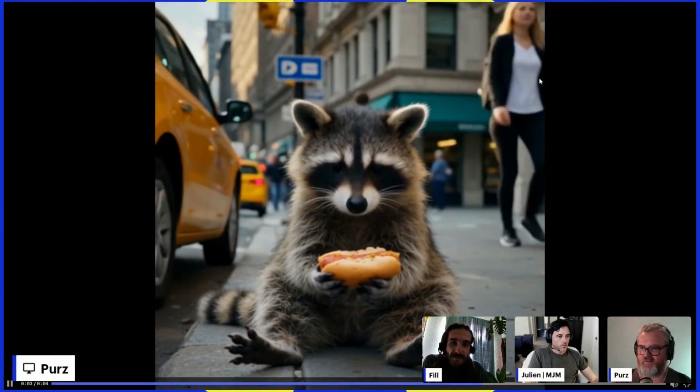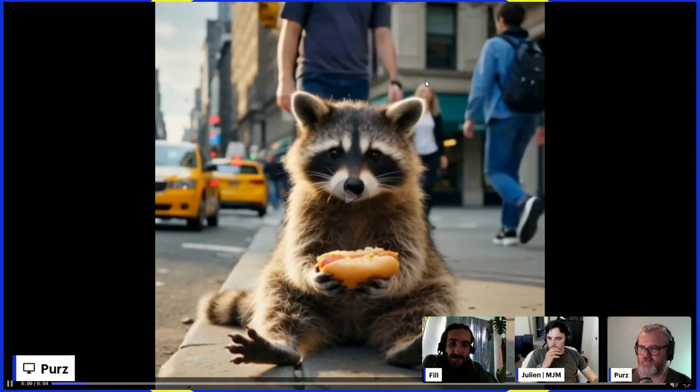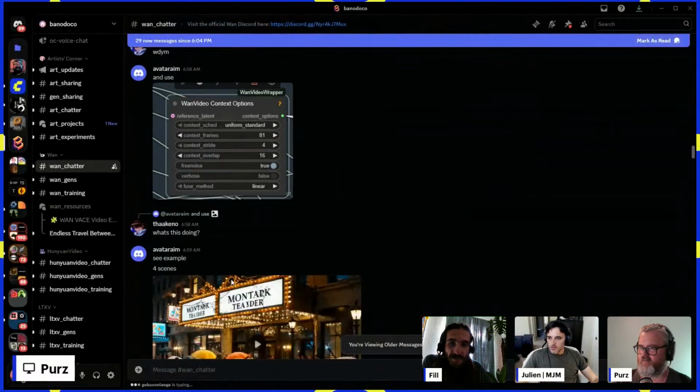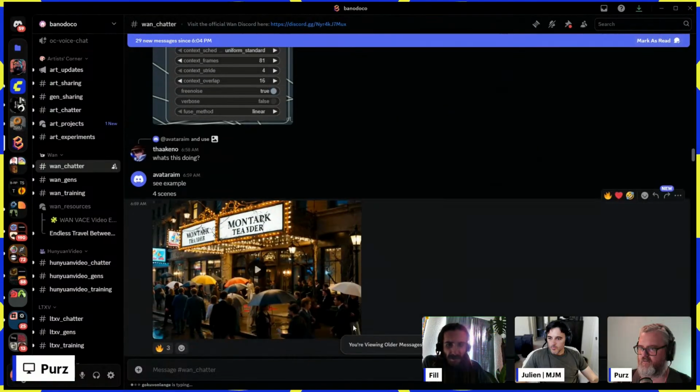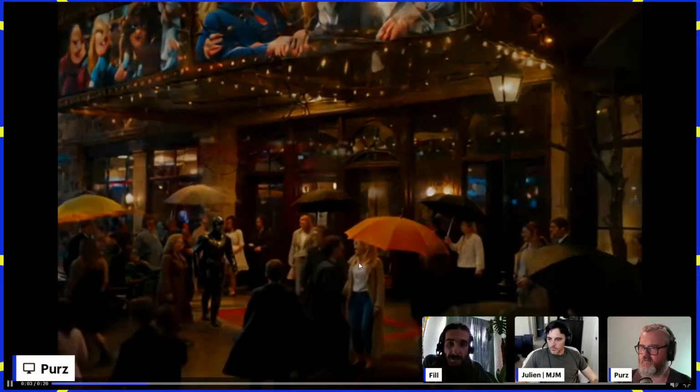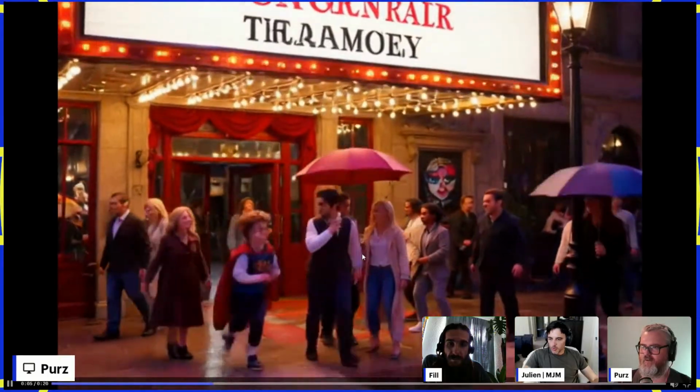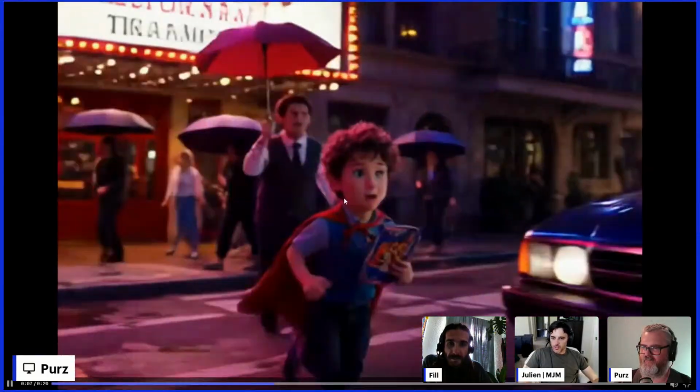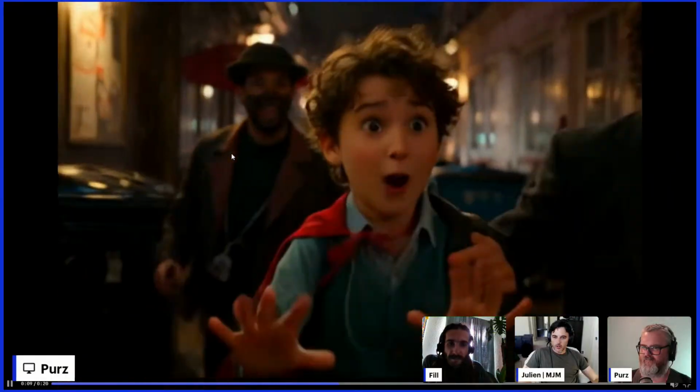These are great. The lighting is super good on these too. Four scenes. Oh, wait, whoa, it's a robot that turned into a kid, and it's the main character. Look, it's crazy.